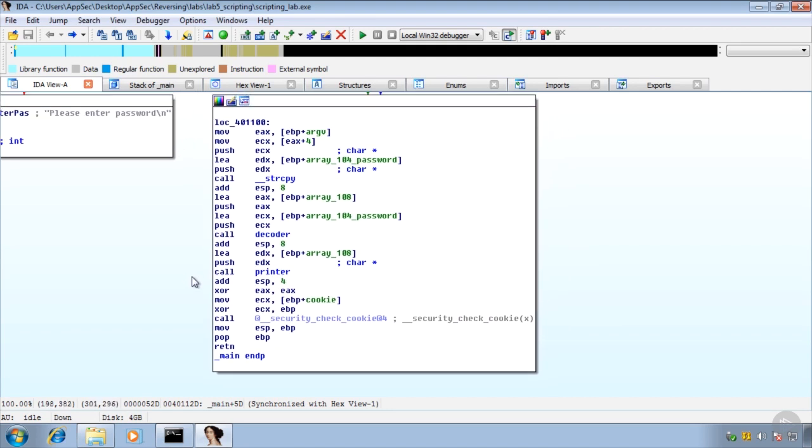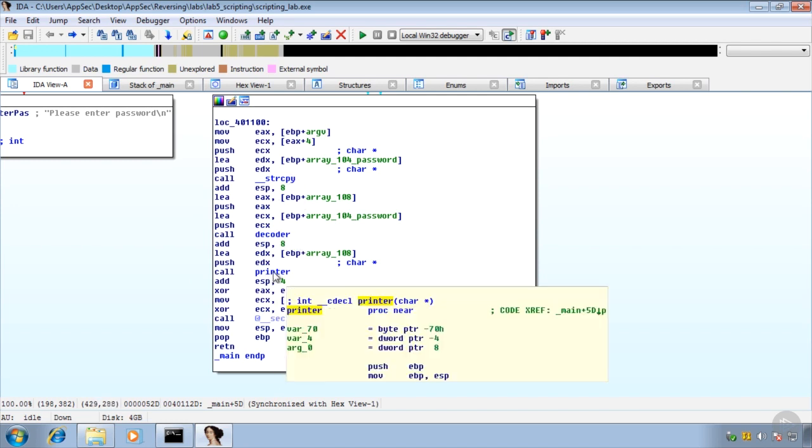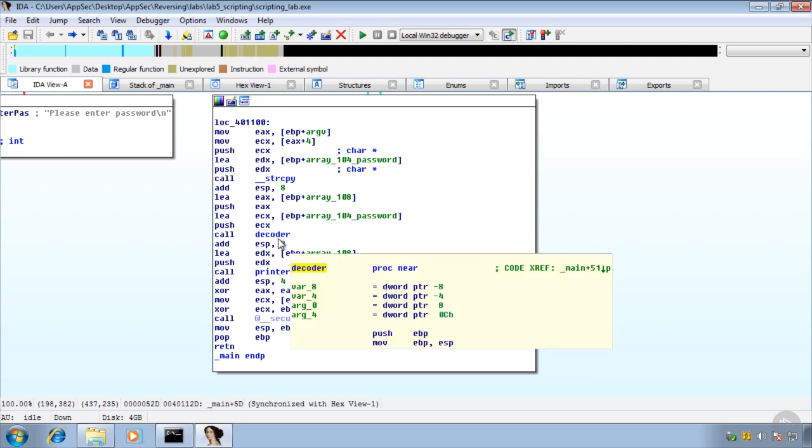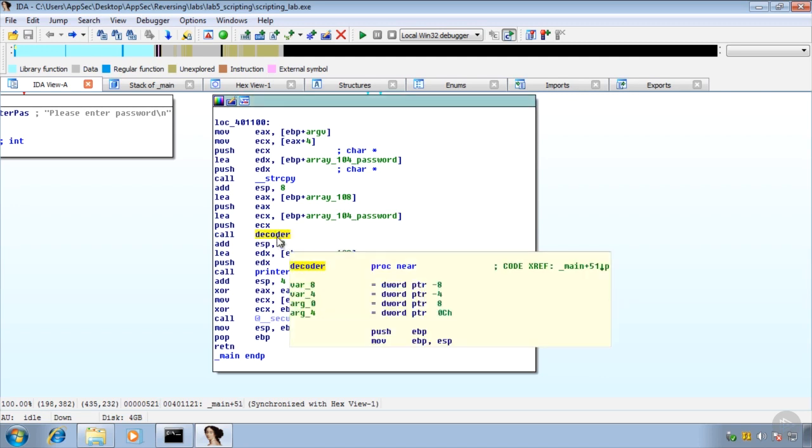So that's all this program does: it basically copies the password into a buff, decodes, puts that into a buff, and then prints that buff out. So all we have to figure out is two things: how this decoder works and what the password is.